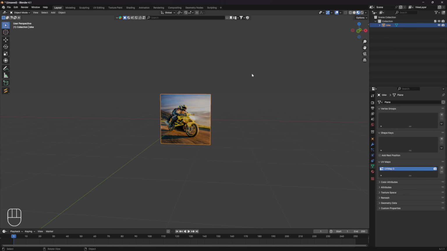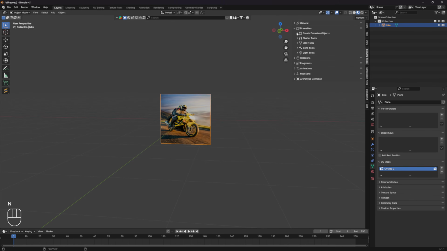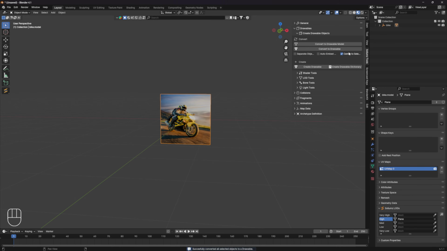Now that we've done that, we are going to press N to bring out the Sollumz tools menu again, and then go to create drawable objects, and we're basically going to turn this into a drawable. With your plane selected, you're going to come over here and click convert to drawable.